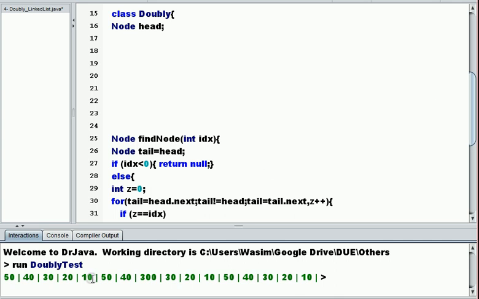Today we're going to learn about three terms. We already know linked list.